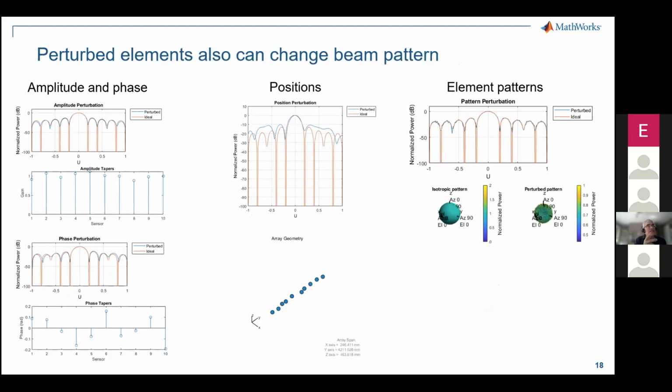And as I mentioned, I just included this perturbed elements because you have the ability to control phase, amplitude, and position directly. So you can start to vary some of the parameters that go into the array design as well. So how do you get started on this area?